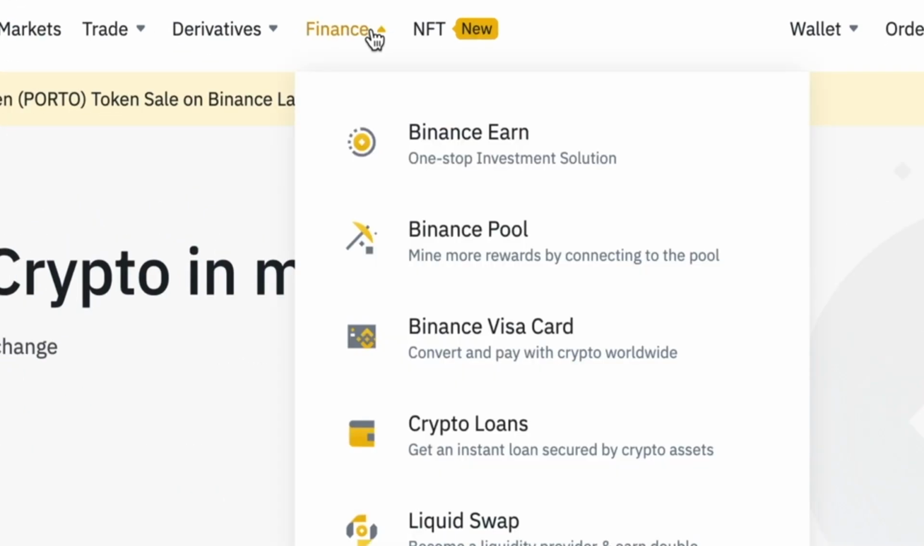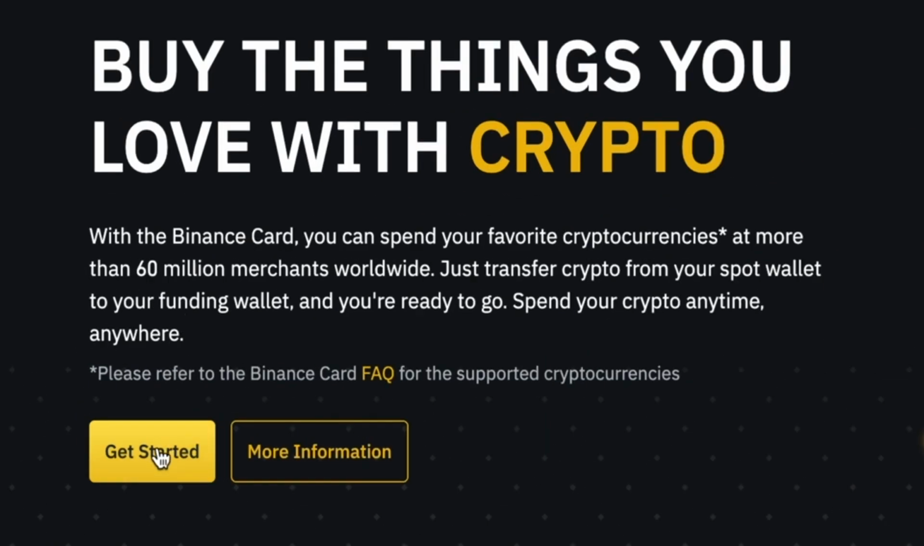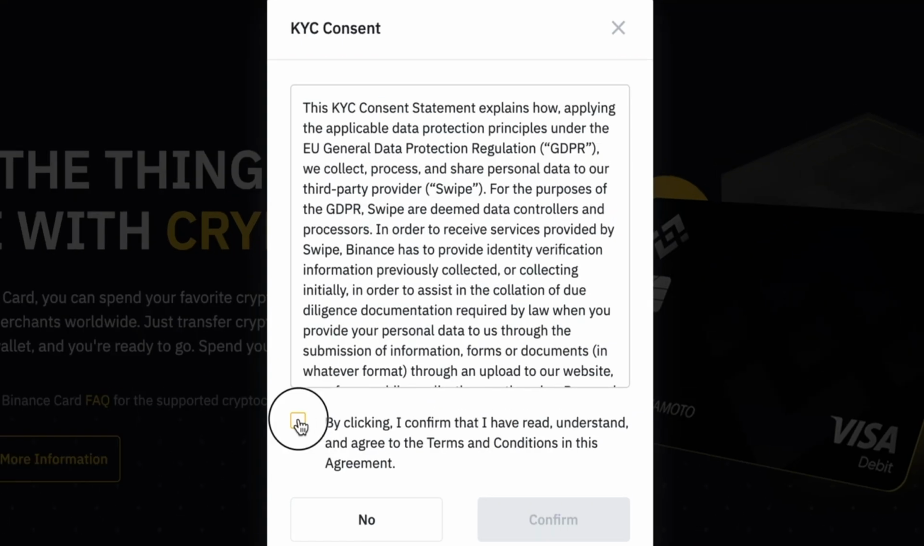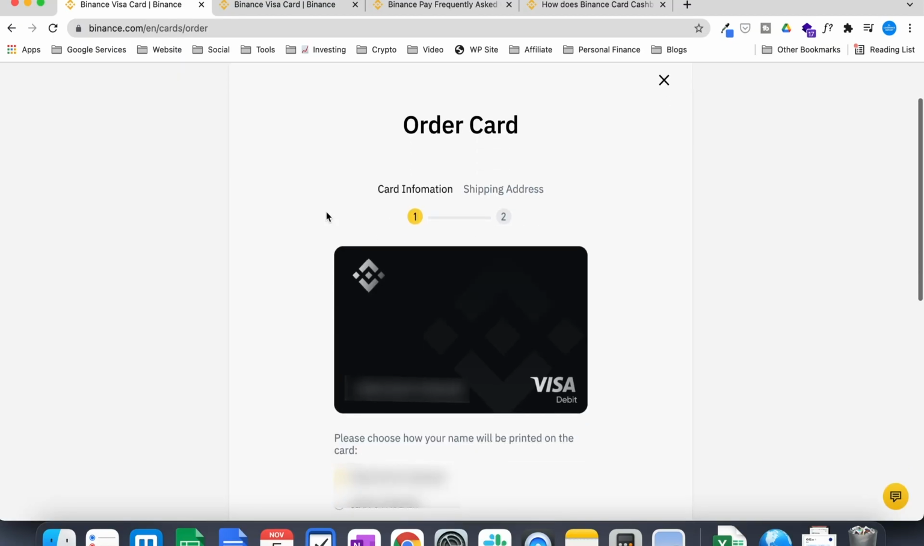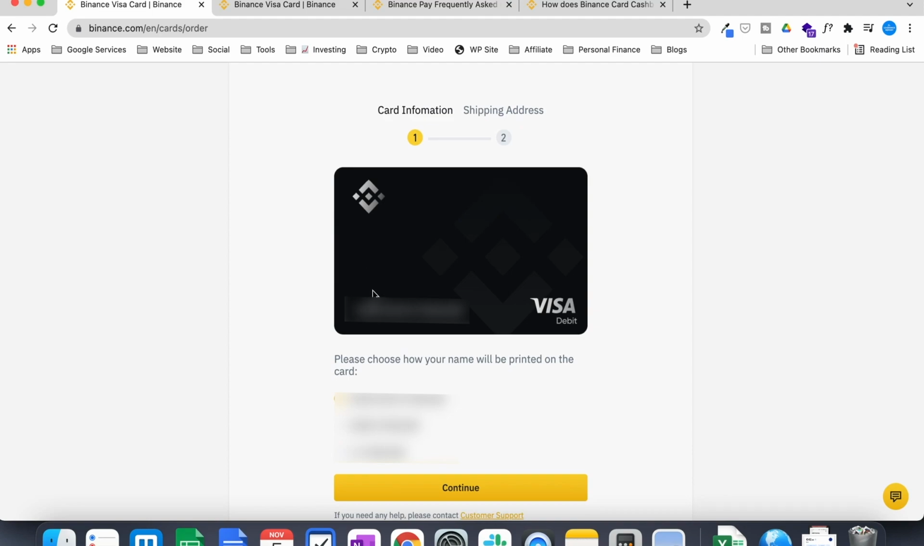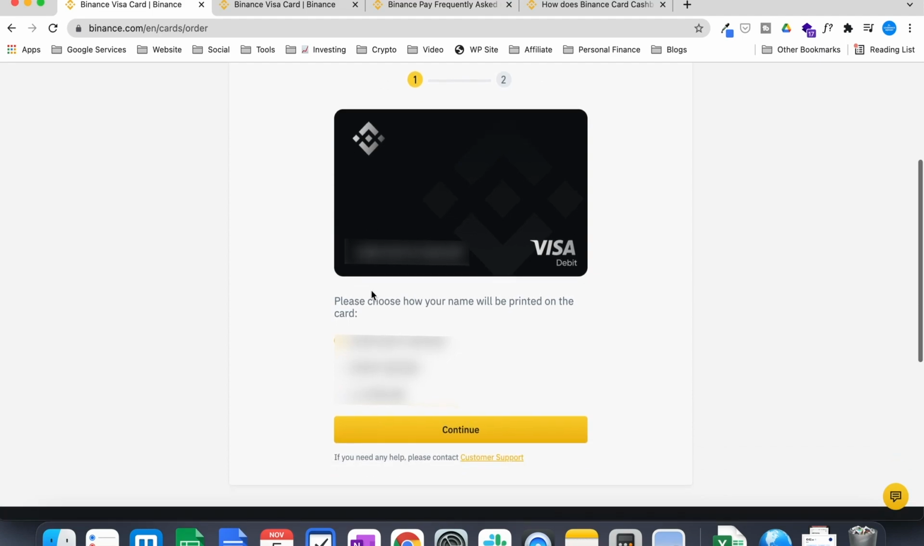First thing you want to do is come up here and hit Finance and Binance Visa Card. You're then going to hit Get Started, agree to the Know Your Customer or KYC consent. On this screen, you're going to add your card information. So your name will likely already have populated, and you can choose either to have your full name or part of your name. So it's up to you whatever you decide.